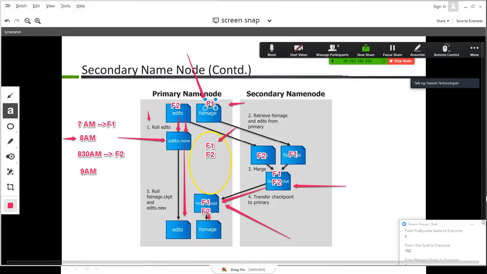So what will happen? Your FS image, come here, F2 is getting updated there. Then what will happen? Your edits.new is renamed to edits. So this will become a brand new file again. Then this is happening at 9 a.m. It should take about a few seconds to a few minutes to complete this process is what happens, guys.